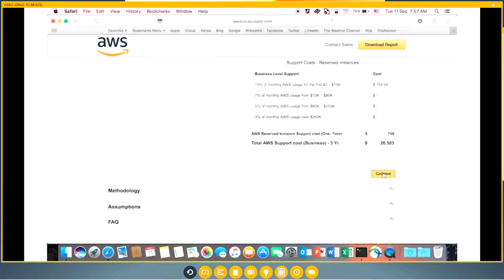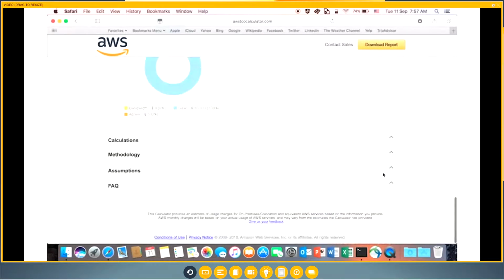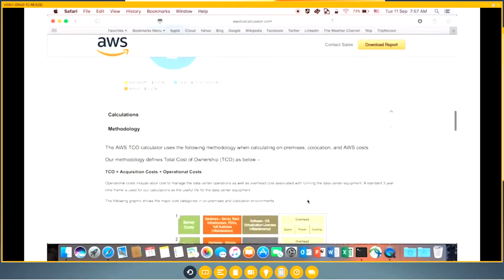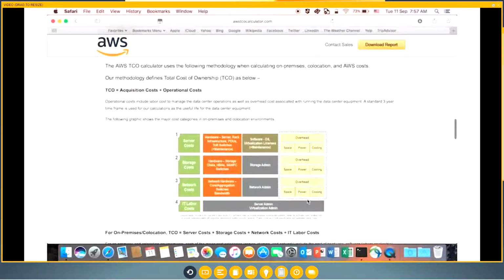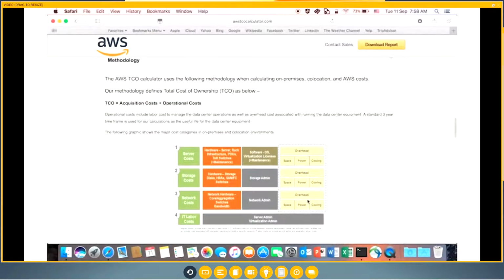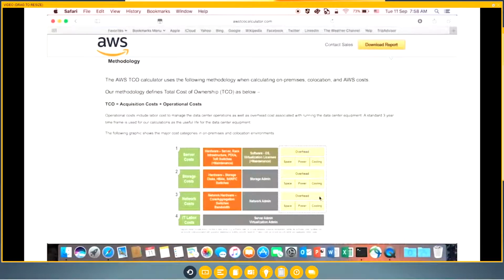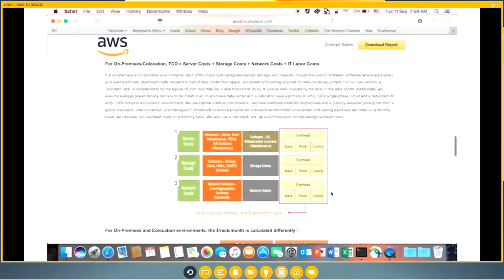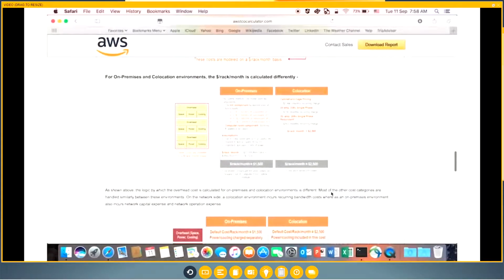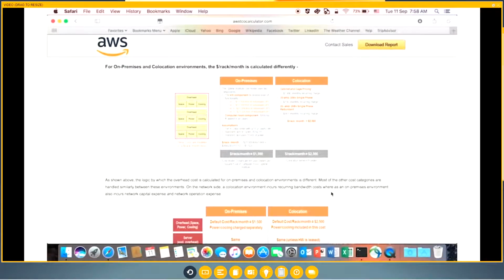Now, we can look at how we go about making those comparisons by selecting the Methodology tab. Under the Methodology section, we're looking at the acquisition costs and operational costs on on-premises environment, where we compare server, storage, network, and IT cost. Now, because some of you are actually using co-location environments, the cost structure is somewhat different, and hence that comparison you see. Finally, we have a comparison of AWS overheads side by side with on-premises environment.